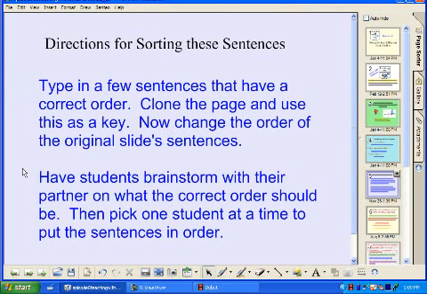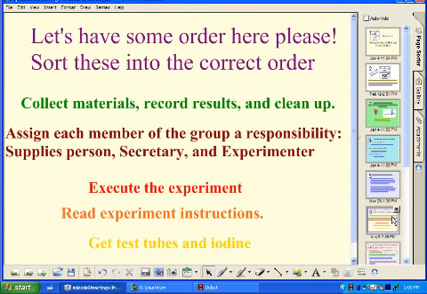All right. So we decided to do a non-math example. I thought this was a math emphasis. We're going to give a science example. So here it is. Let's have some order, please. We'll have the students sort these in order, and it's simply working through an experiment. They're trying to get things in order. So what things need to be done to get this experiment done?